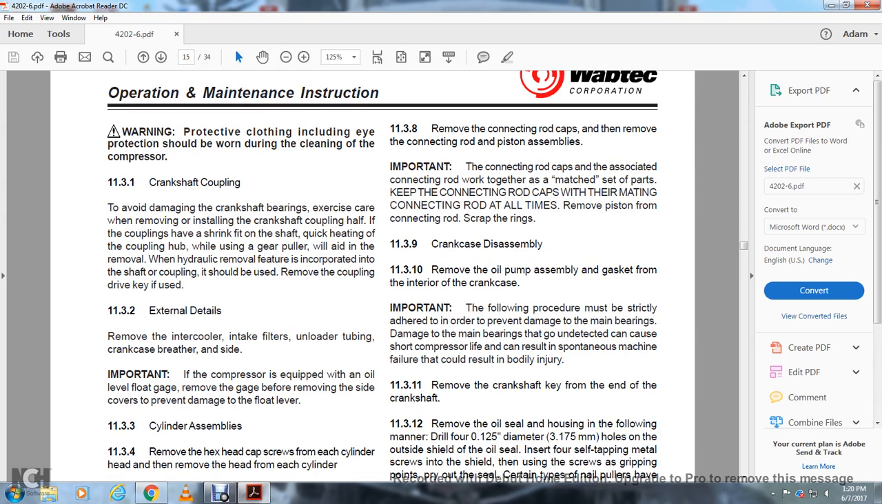11.3.8. Remove the connecting rod cap. Remove the connecting rod with the piston assembly. The connecting rods and the caps associated with them work together as a matched set, so keep the connecting rod caps with their mating connecting rods at all times. Remove the piston from the connecting rod. Scrap the rings. Crankcase disassembly.